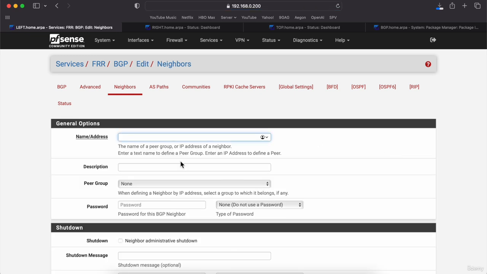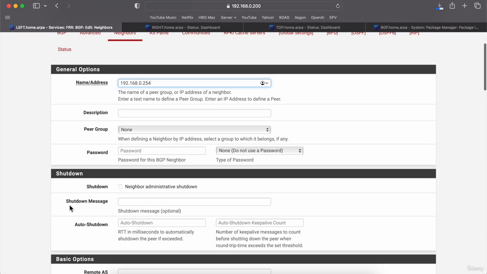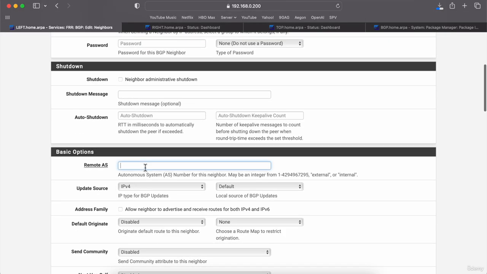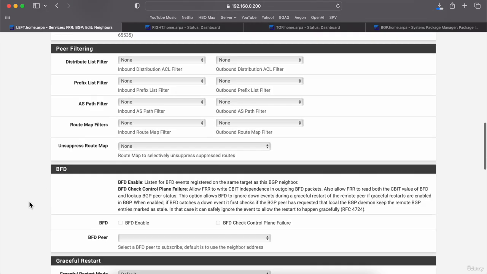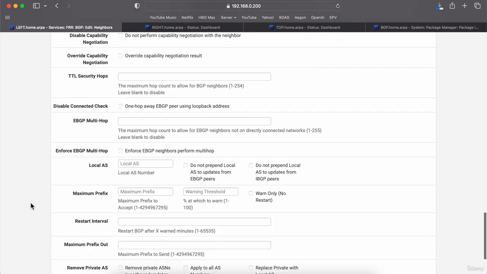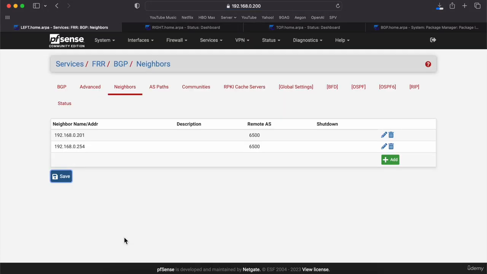And I will add the next neighbor, which is 192.168.0.254, the BGP neighbor. The remote AS is 6500. And I will click save. We didn't configure the route sharing mechanism, but we will do that after the BGP session is established.